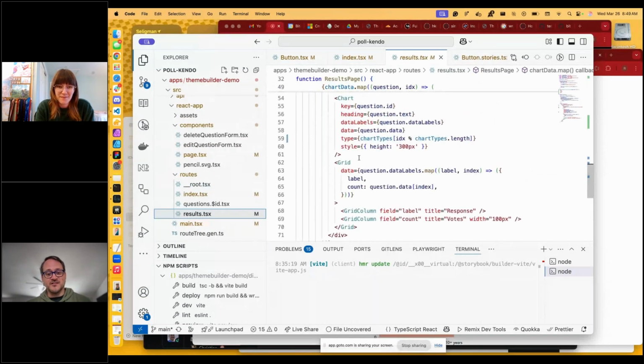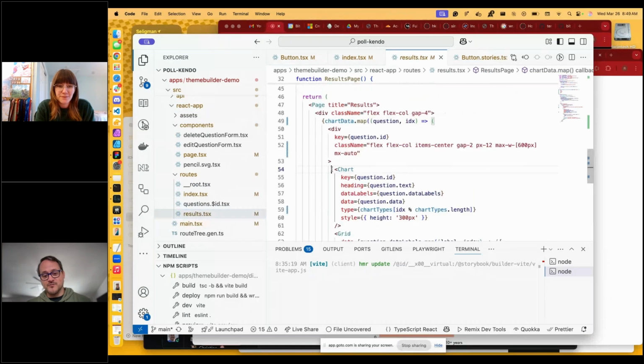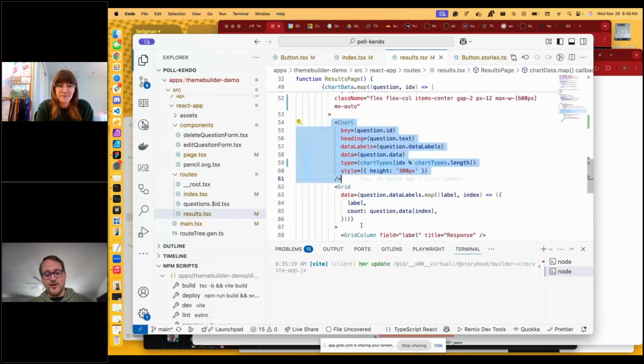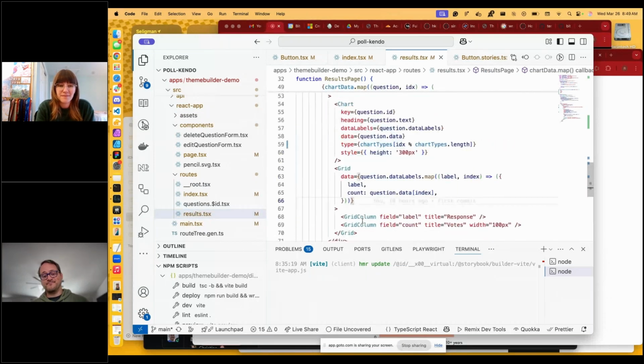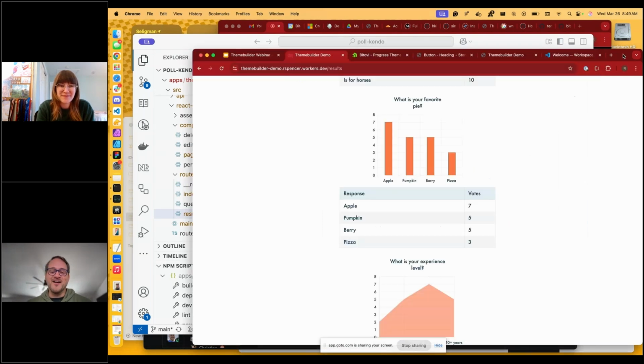This is just looping over, and we have a chart, we have a grid, and we feed them the data, and that's it. It's pretty smooth. I don't recommend doing this code, which is just making sure each chart is a different kind of chart. Yeah, that's it.